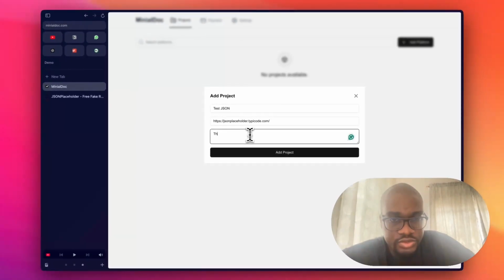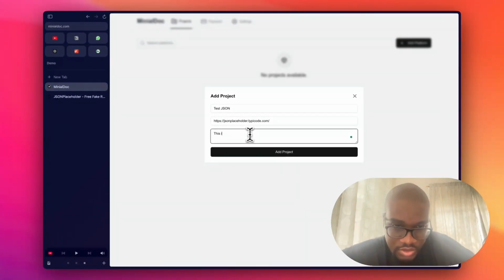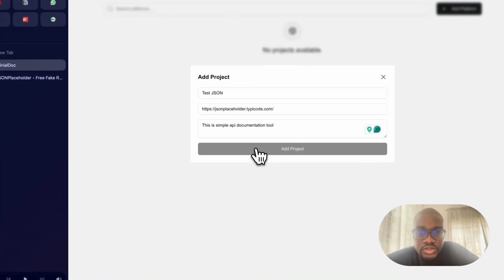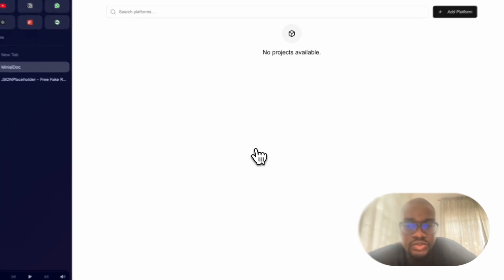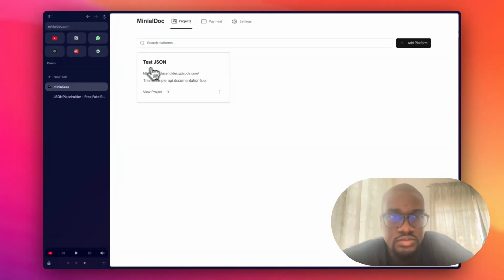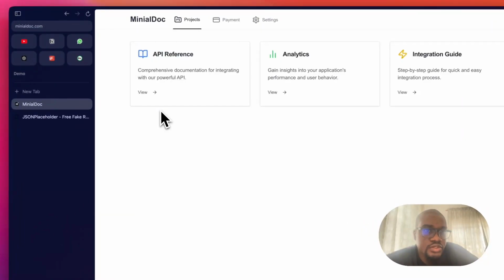I'll type in a brief description for the project. This is a simple API documentation tool. So add project, then reload the screen. We get the project here.